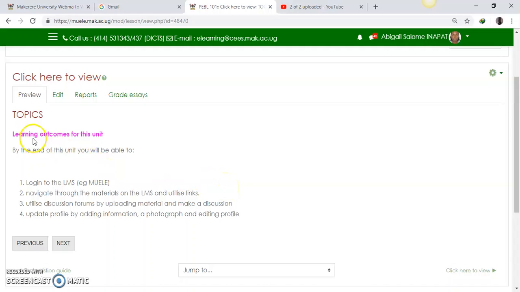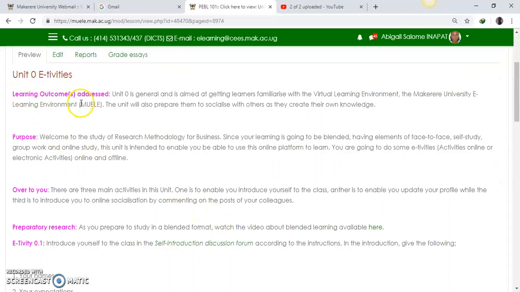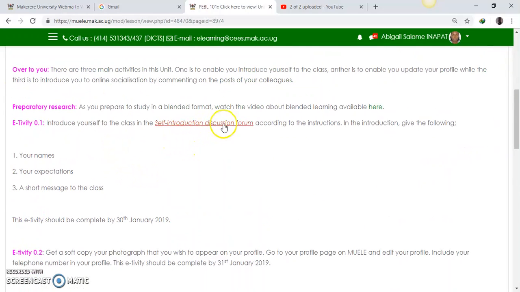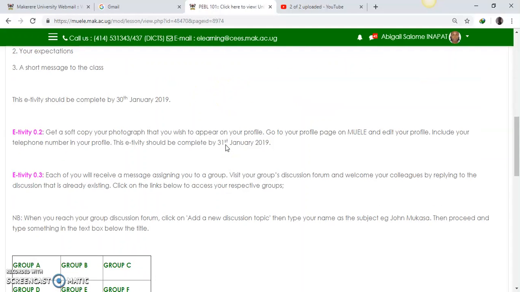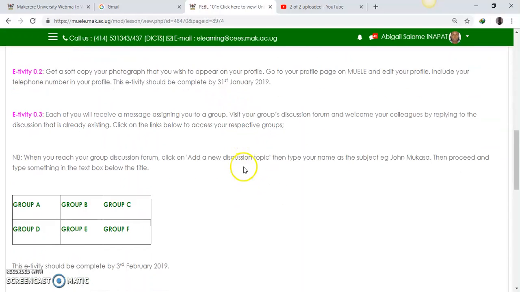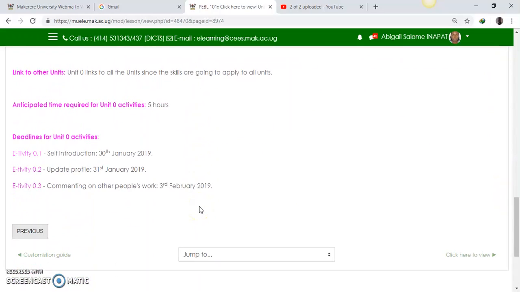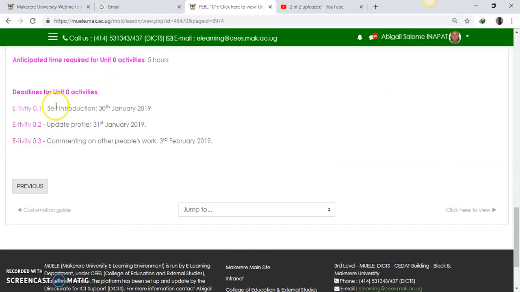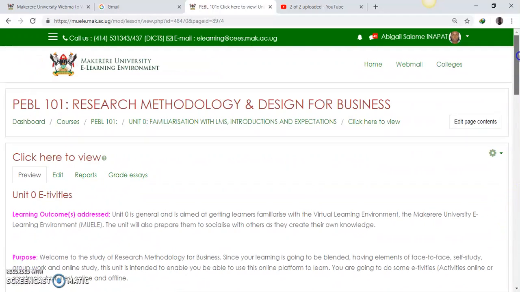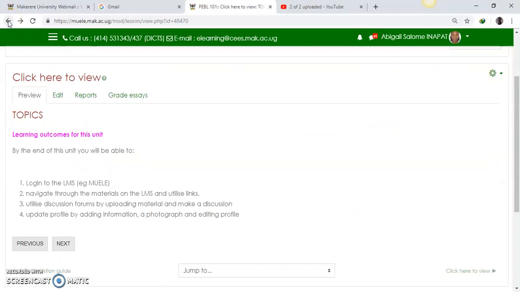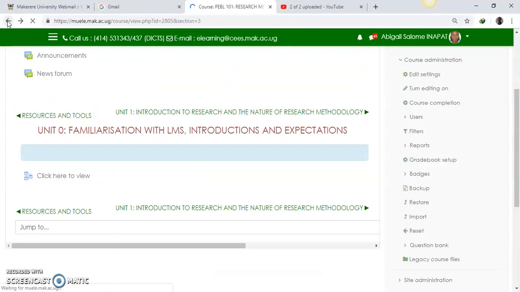So when you come, it states the learning outcome for that unit. And you click the next button here. The activities for that Unit 0 are clearly stated here. And the links to the forums for the students to introduce themselves, the deadlines are here. The groups where the students will be working within are there, and the activity should be complete by that deadline. So that is for Unit 0. Everything is stated there. The summary of the deadlines are also added again at the end of the unit so that the students are clear what they're supposed to do and when they're supposed to do it.